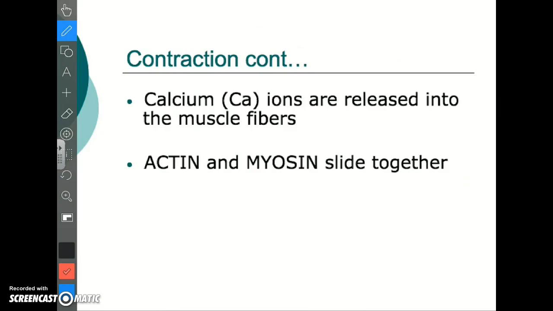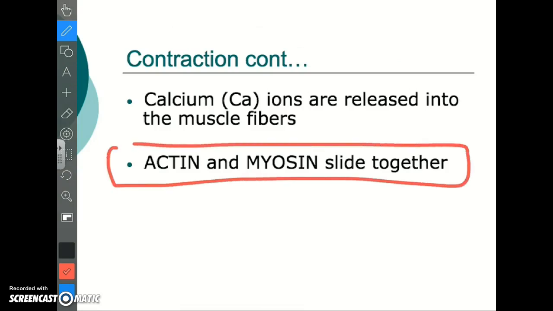In comes a mouse. Once that acetylcholine is released, in comes calcium. Calcium is being released actually from the muscle fiber. It leads into the muscle fiber from the sarcoplasmic reticulum. Now that muscle fiber, once it receives that calcium, in comes our action. This is the mouse hitting the trigger switch, and as soon as that calcium is there, actin and myosin slide together.